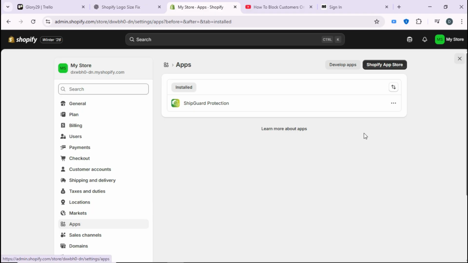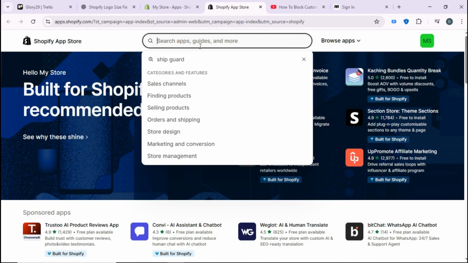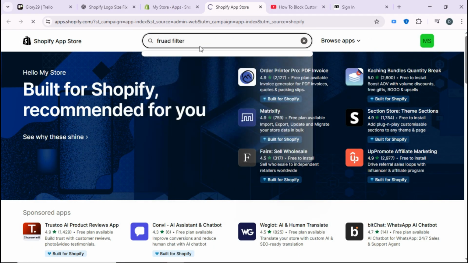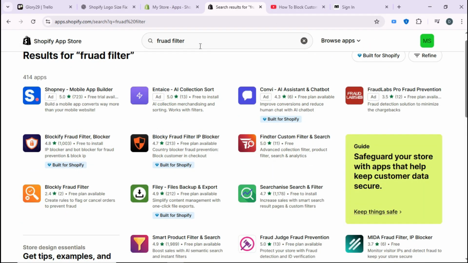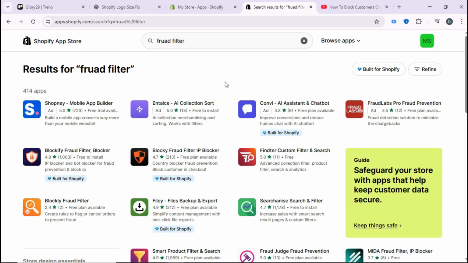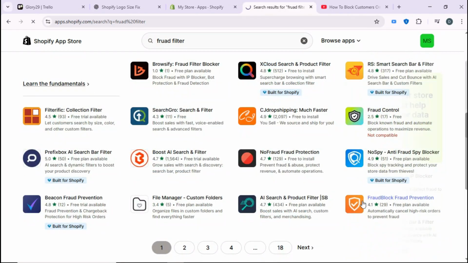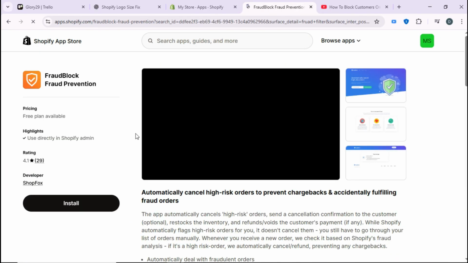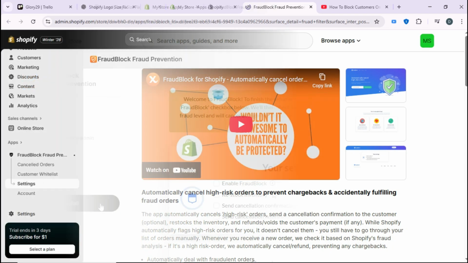Once you're inside Apps and Sales Channels, scroll down and click on Shopify App Store. In the search bar, type in Fraud Filter and review the available apps. Choose one that fits your needs, has strong reviews, and offers the features you want. After selecting the app, click Install and approve the required permissions to continue.